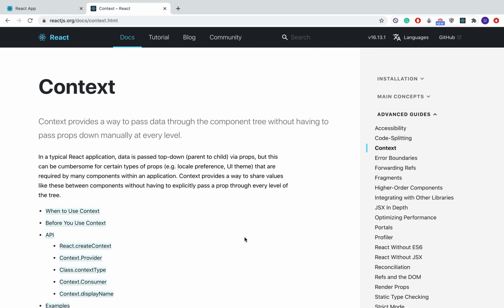a context API to share state across my components. And the context API is really nice because it allows us to pass state without having to use props. And you could almost think of it as a central store for our data that we would like to use throughout our application and update.